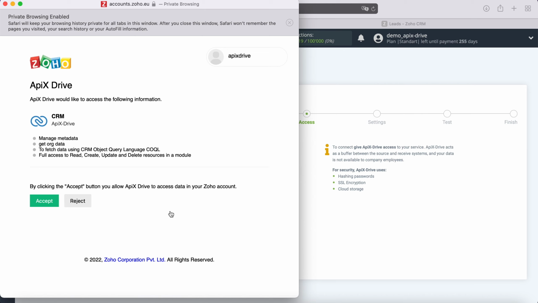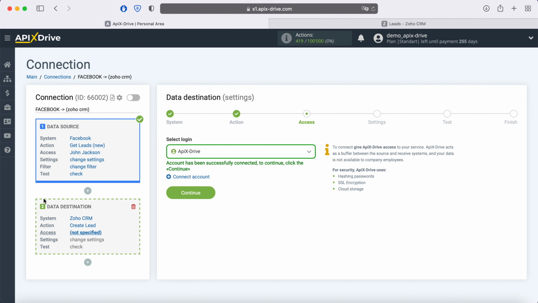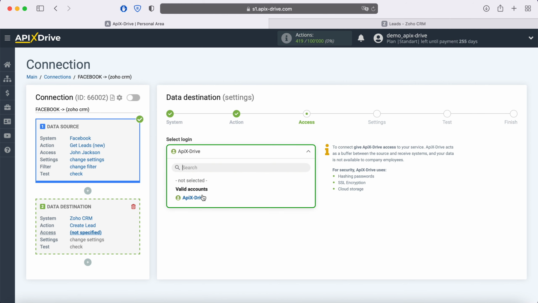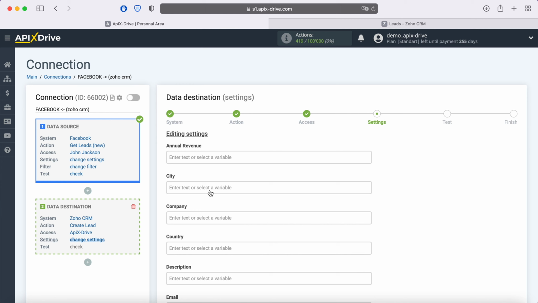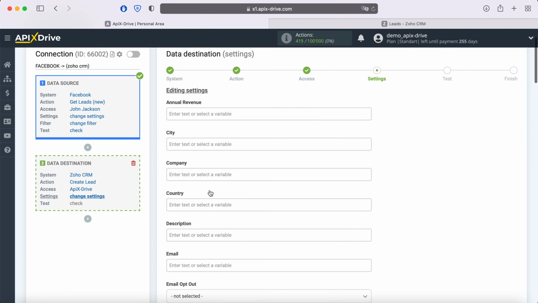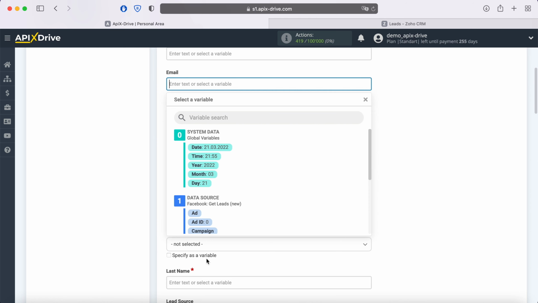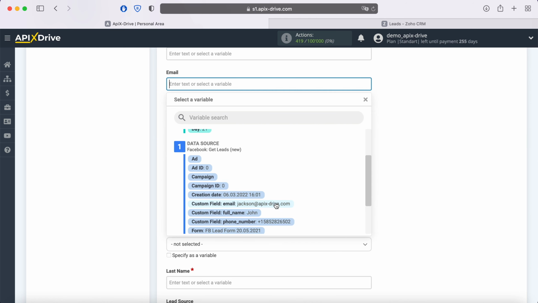At this point, you need to give ApiX-Drive permission to work with your Zoho account. When the connected login is displayed in the list, select it. At this stage, you see the Zoho CRM fields. To create a new lead, you can assign variables from Facebook to these fields. In order to do this, click in the field and select a variable from the drop-down list.